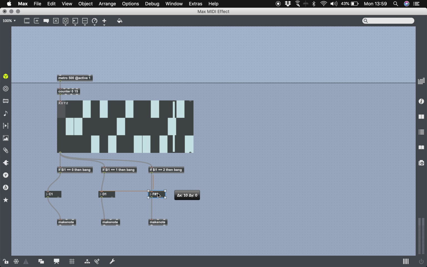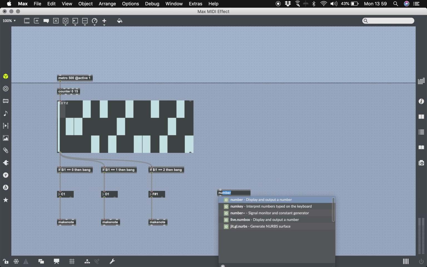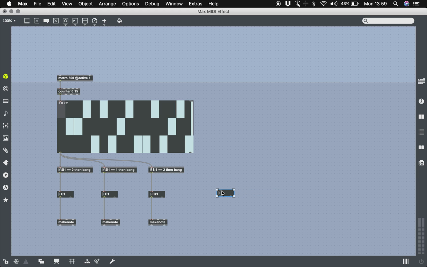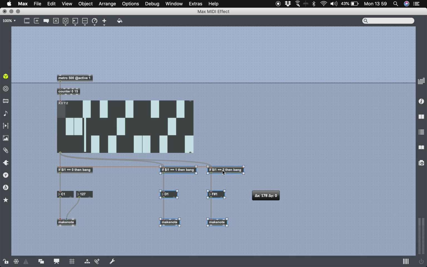Now what we need to put in is the note velocity, I'm guessing. Yes, the note velocity. Since note velocity goes from 0 to 127, we can bring in a number box and say maximum 127, minimum 0. So that brings in a box from 0 to 127. There we go. Just space this out so that it's a little bit neater, and do that here as well.